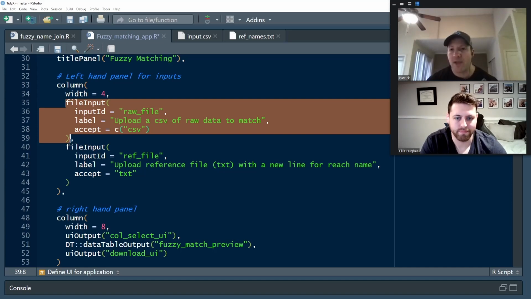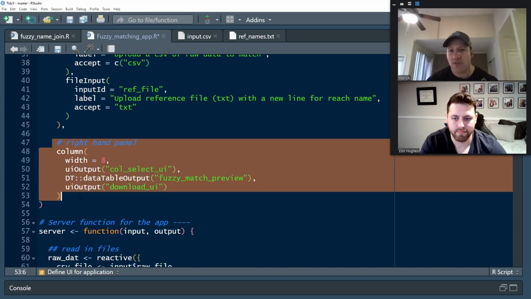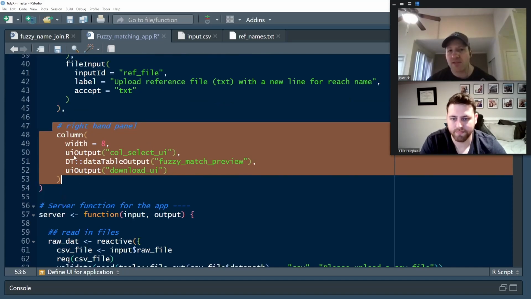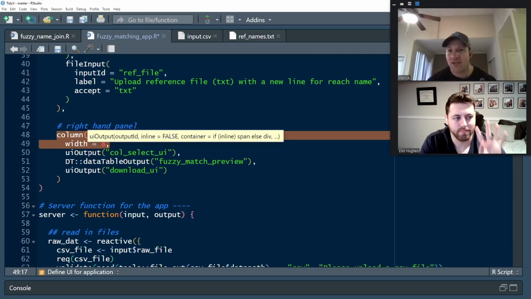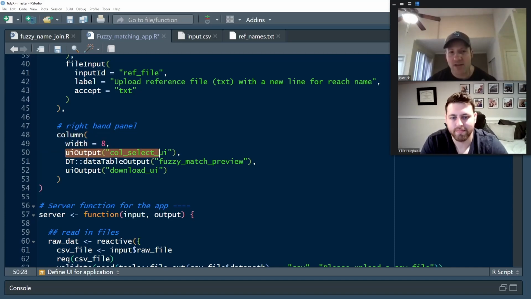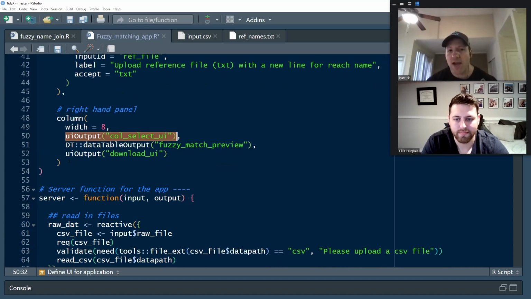The right-hand panel is going to be the output that the server is going to spit back out at you. So again, this is a column of width of 8 because we already burned up 4 in our left-hand panel. So we've got 12 to go, so 8 is the next one. We're going to say this UI output is we pass it this argument called select UI. That's going to be what takes place.